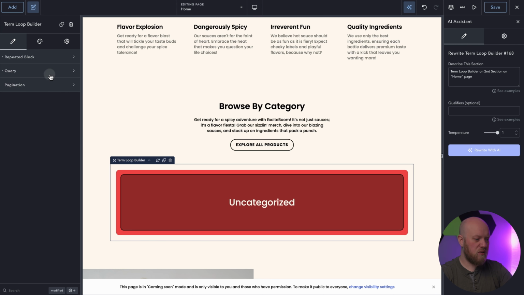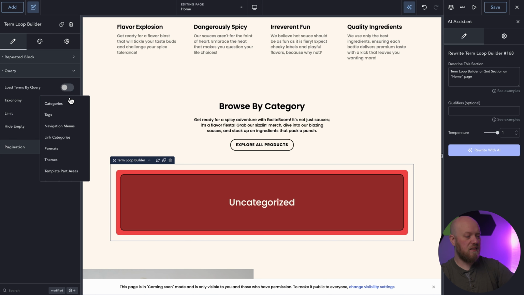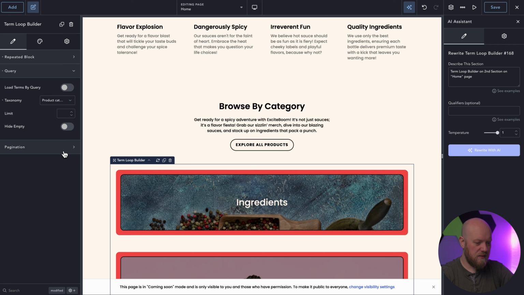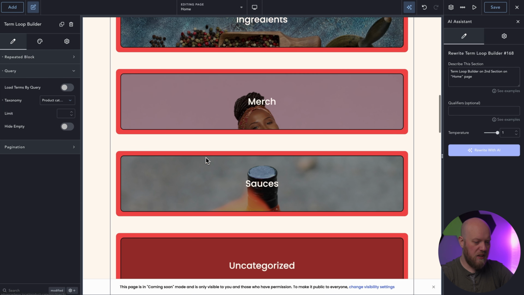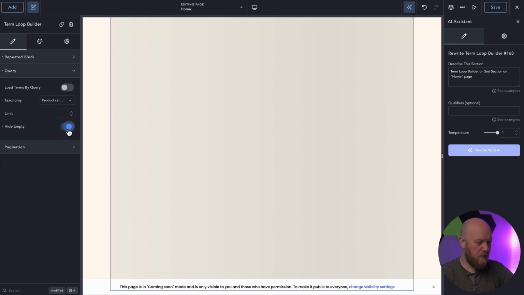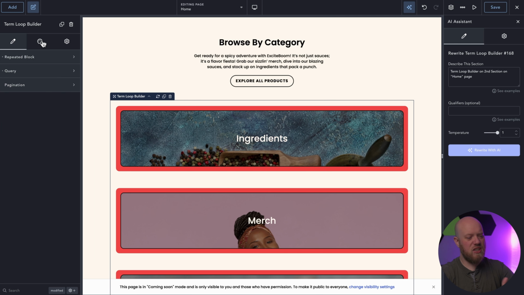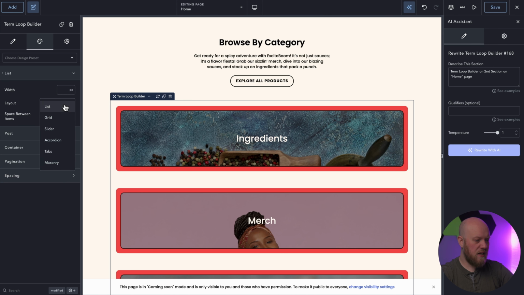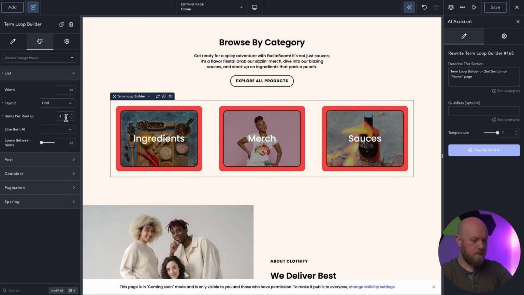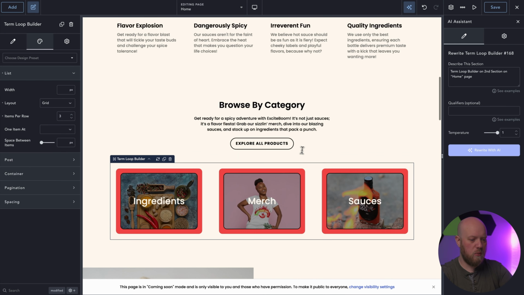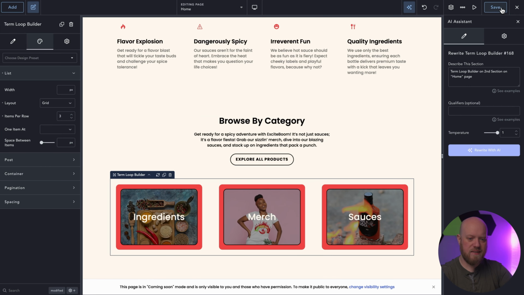And then let's go down to our query. And we just need to select our actual taxonomy, which would be product categories. So now we see them here. We're going to hide empty ones so that uncategorized doesn't actually get loaded. And then we just need to change the layout a bit. We'll go over to the design tab, go to list, and we'll change the layout to grid. And then items per row, we want 3. And that looks pretty good. Now we have a little preview of all the categories available on our store. Let's go ahead and save that.